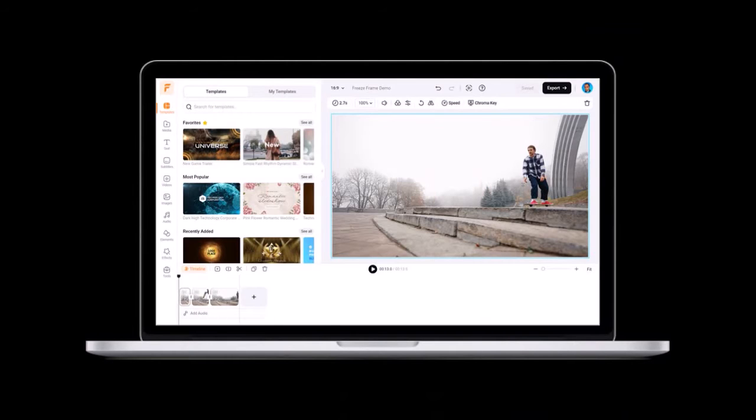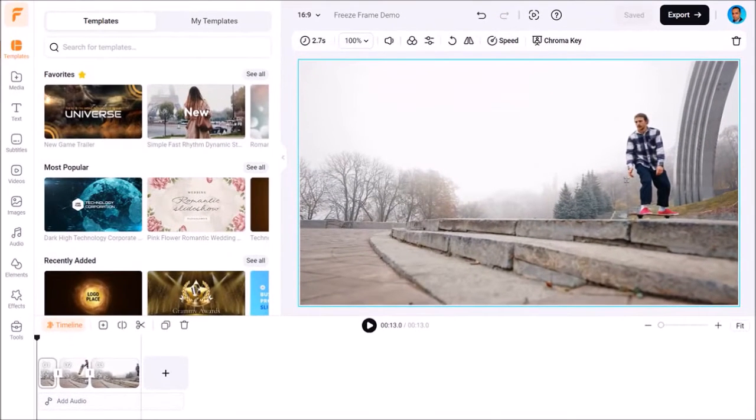So I'm logged into my FlexClip account and I already have a video project open here. This is the same video project that I used in a previous video in which I showed you how to use the freeze frame feature, and you'll find the link at the end of this video. Let me use this play button to play the video so you can see where I added the freeze frame.